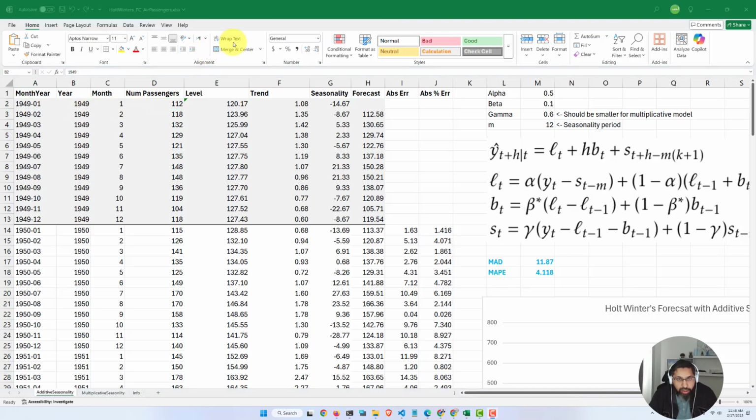The reason being that I need to know which month it is for my seasonality calculation. It helps me, and it's easier for me to process it like this in Excel rather than try to extract the month from this combined field.